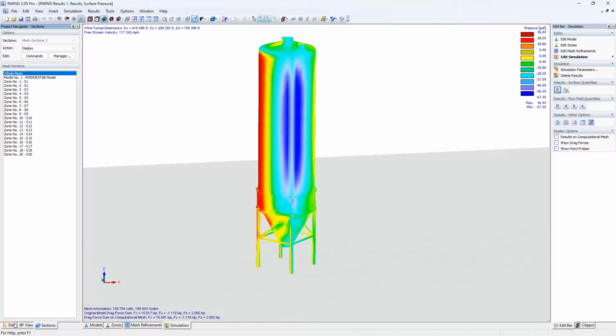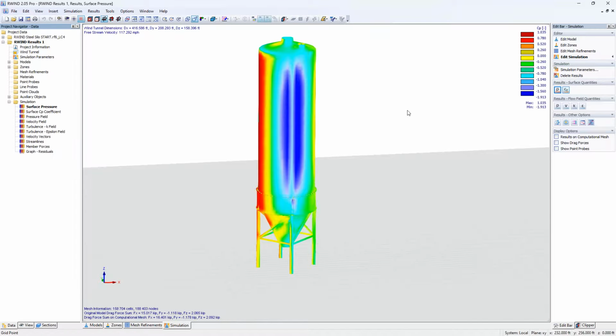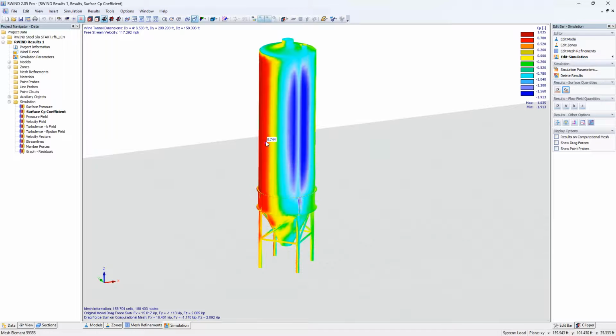We can also take a look at the pressure coefficient factors, and these are going to represent the relationship between the static pressure and the stagnation pressure. So again, these contours shouldn't change from our pressure, but our magnitudes here certainly will.